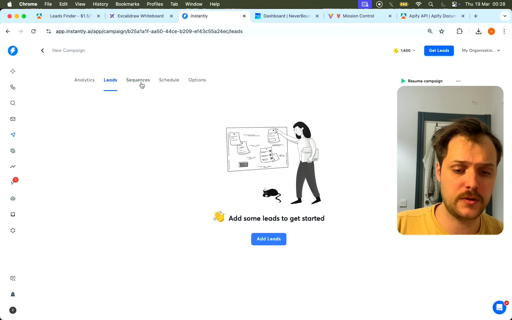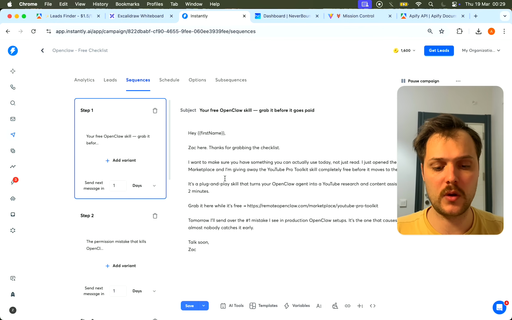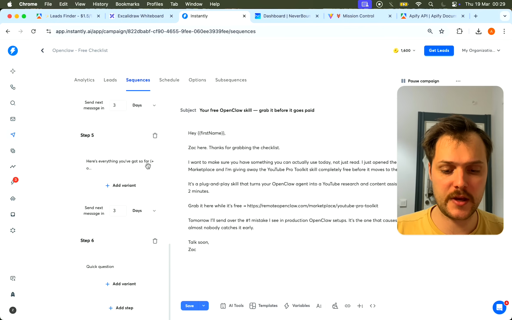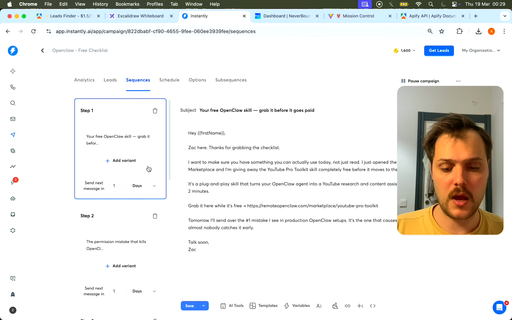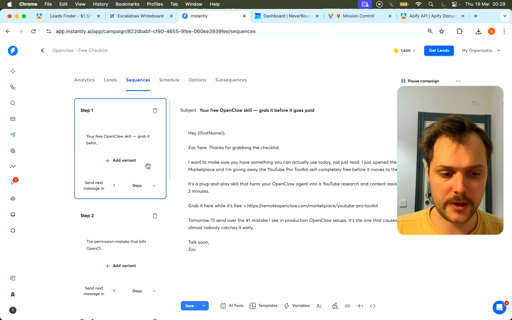And then all you really have to do is set up a cold email sequence. For example, I have this sequence here, which involves 6 different steps. And yeah, that's all you really have to do. And then you can just start the campaign.